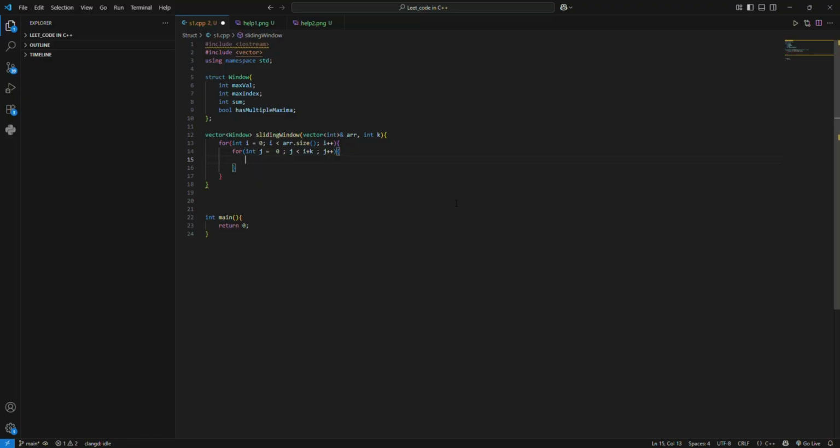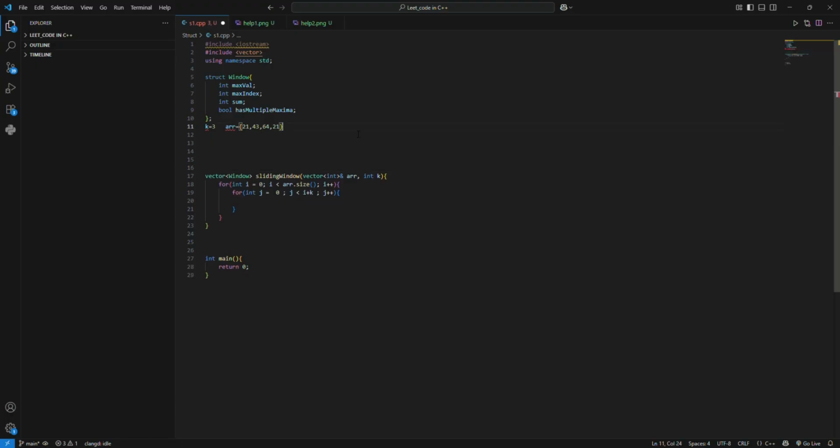But the thing over here is, if we get to the last index in our array, and then we add k to that, let's assume k is 3, and our array has a size of, let's say, and 1 2, right? This is just a rough example. For the first iteration, our i is going to be equal to 0.